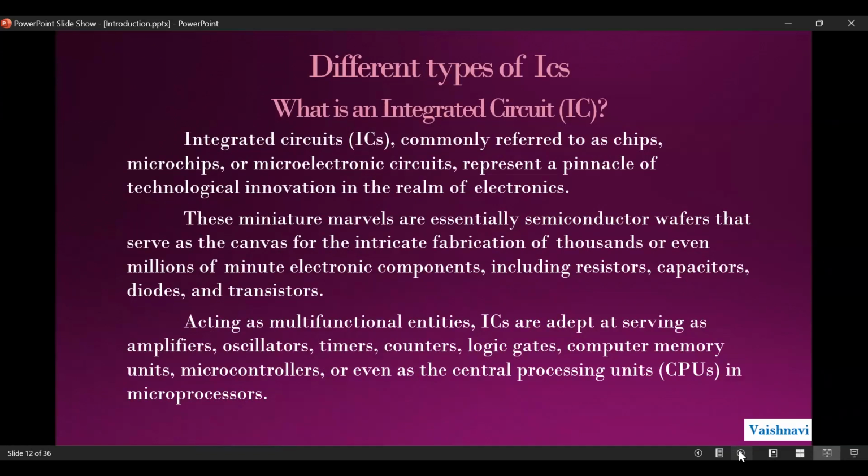So different types of IC. First of all, you should know what an integrated circuit is. So I have written over here, integrated circuit, commonly referred to as a chip, microchip, or microelectronic circuit, and represents a pinnacle of technological innovation in the realm of electronics. And these miniature marvels are essentially semiconductor wafers that serve as the canvas for the intricate fabrication of thousands. This is actually a little bit of a tough sentence because I added it from some website.